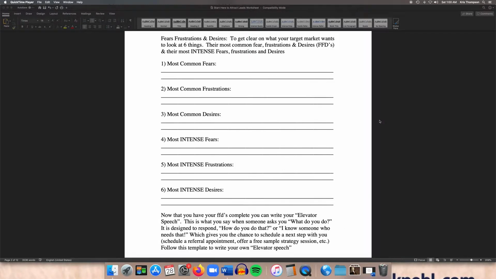So what are the most common fears? What are the most common frustrations? So some samples of a common frustration. Let's kind of mastermind that with me, if you would, okay? As we go through this.